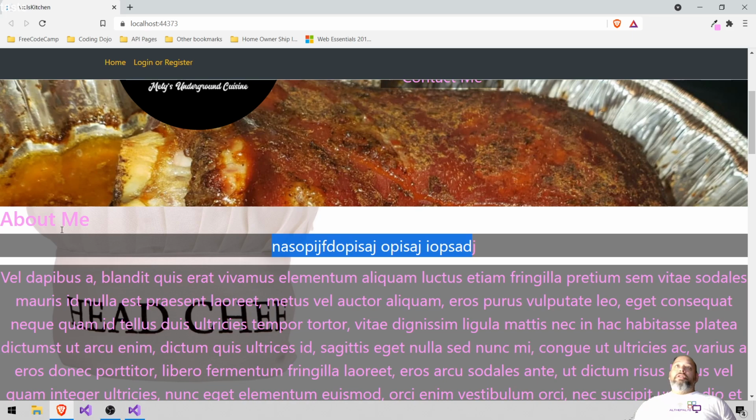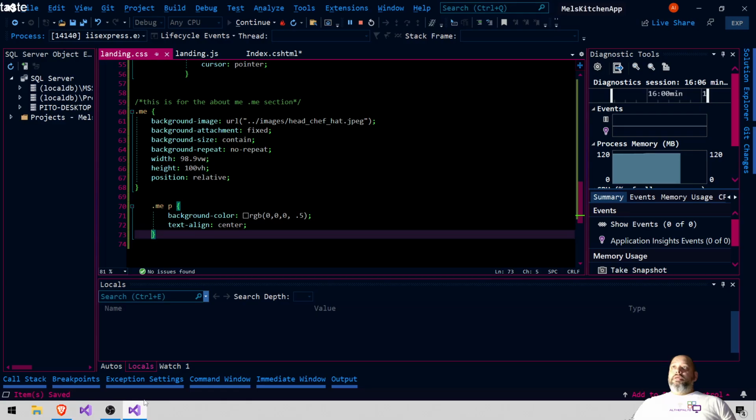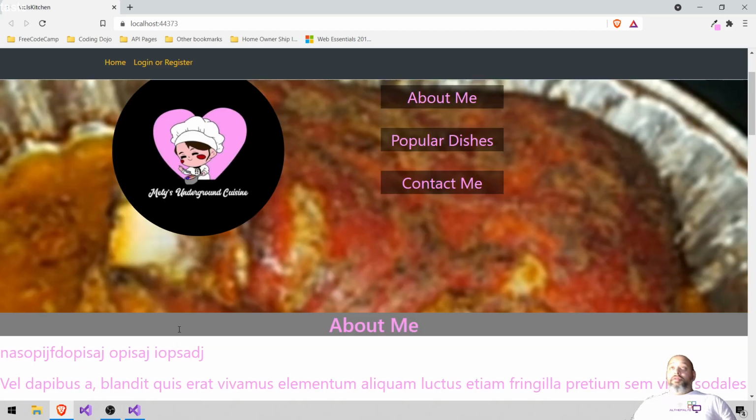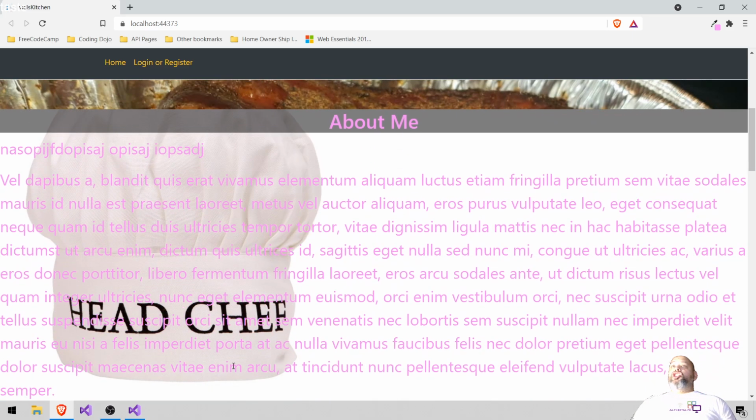That changed. Oh, because it's an H1, not a P. So let's make this H1. Control S and Control Shift R. So the About Me looks great so far.